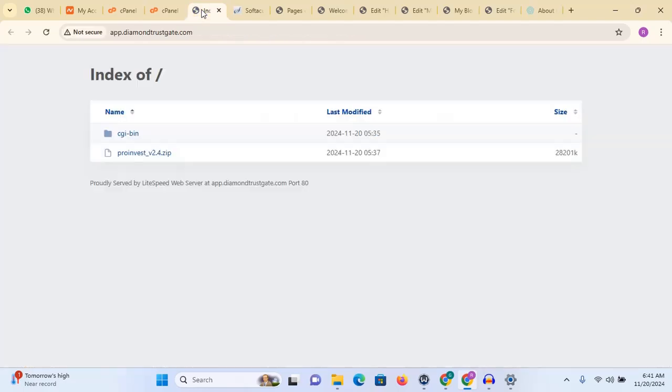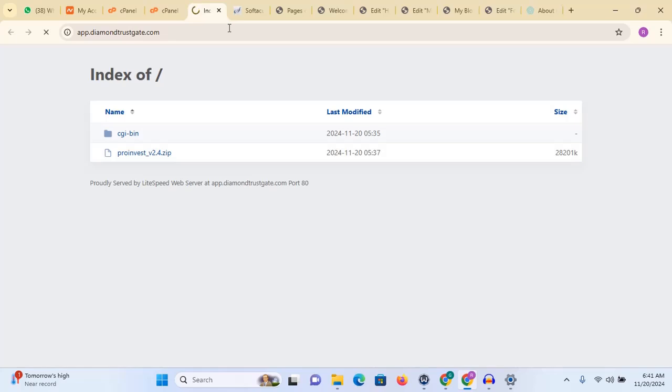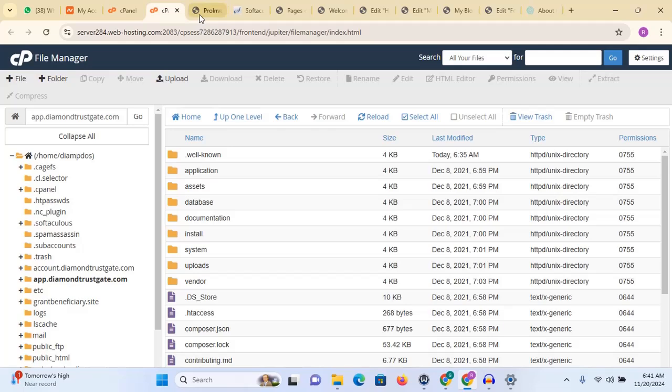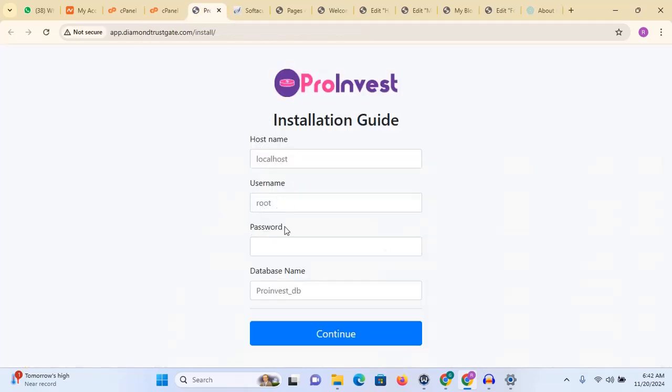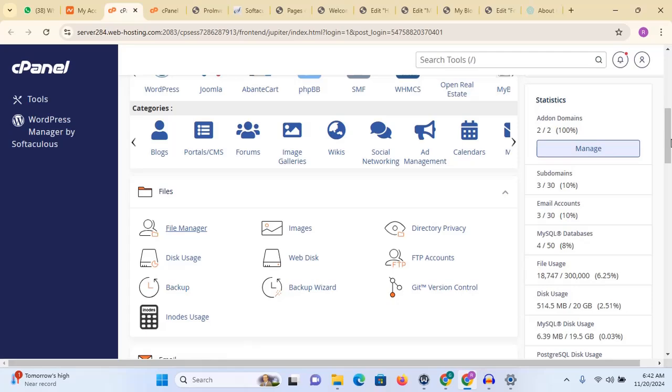So now if you come back to our subdomain and reload it, it should show our website. If you are getting this, it means everything is working well, and you are on the right track. The next thing I want to do is for us to get past this place, we need to go and set up our database.